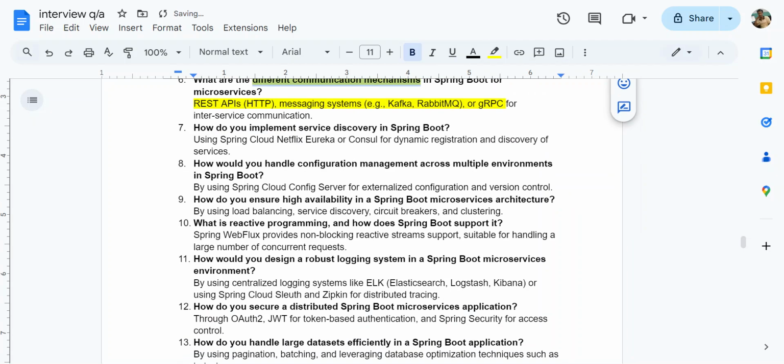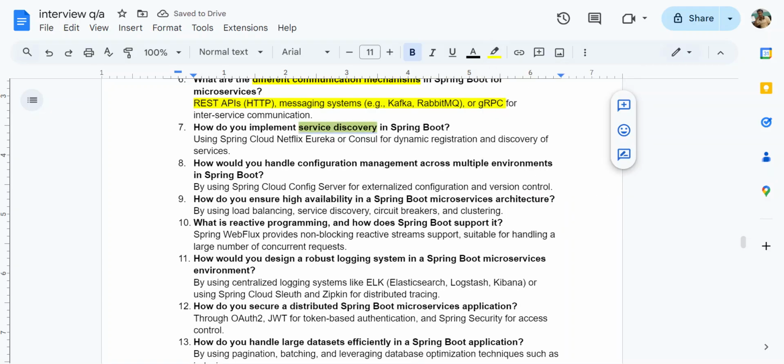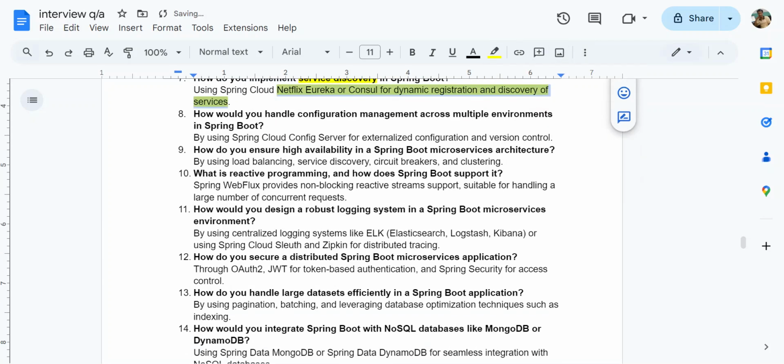And how do you implement service discovery? Using Netflix Eureka or Consul for dynamic registration and discovery of services. How would you handle configuration management across multiple environments? By using Spring Cloud Config server, externalized configuration, and version control.